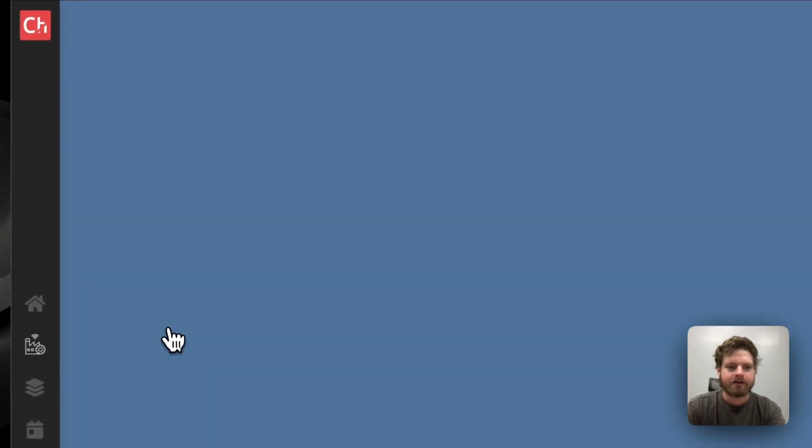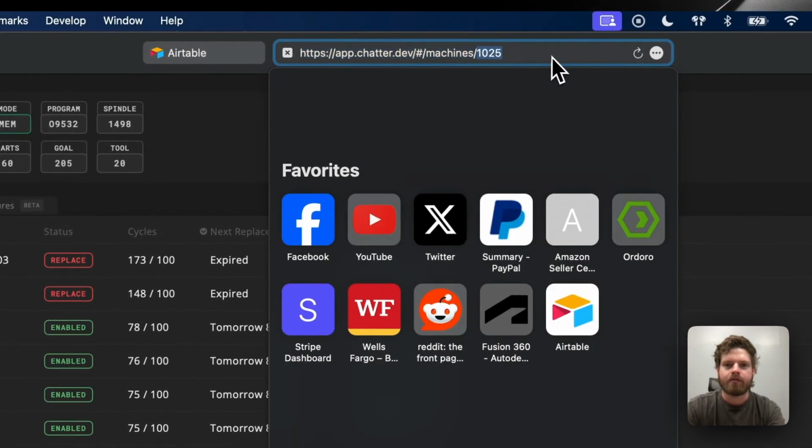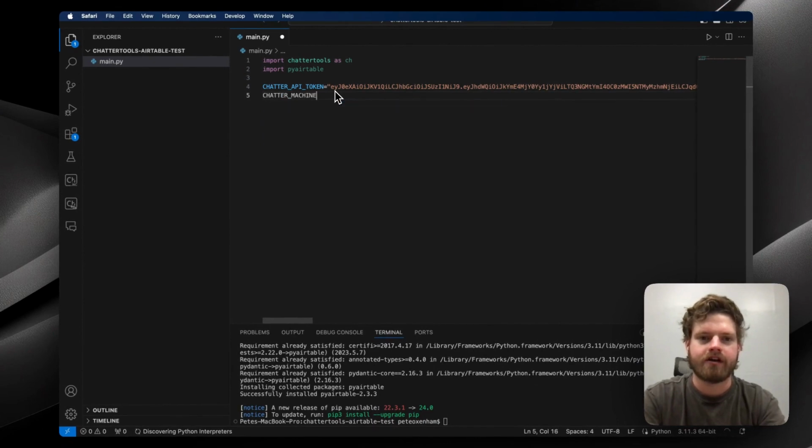So we'll just double click on this machine and we will get the ID of it. So this is machine 1025. We'll just say chatter machine ID equals 1025. And then next up is the Airtable stuff.